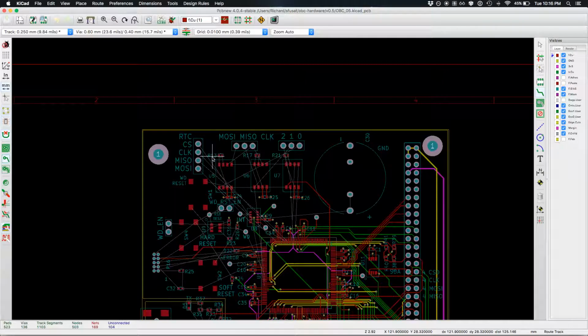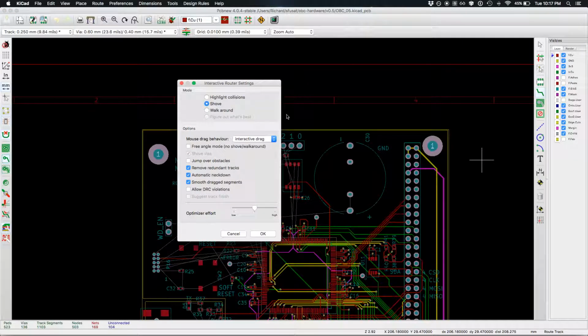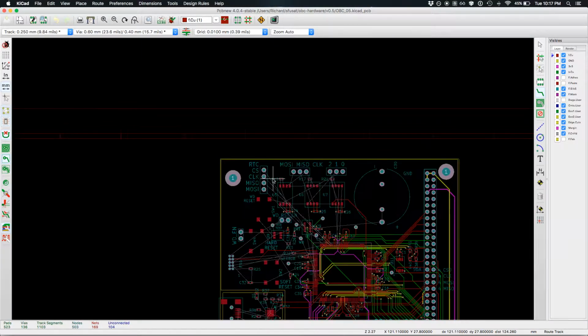A couple things we need to do before we start routing. Set the trace width to 1/4 millimeter. Set your grid to something really small. And in your wire tool, right click and go to routing options, and you probably want to put it in shove. That's the mode I usually use. So just press OK. Now we're ready to route.